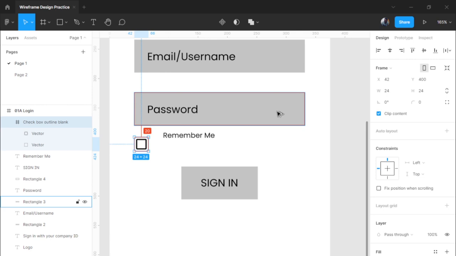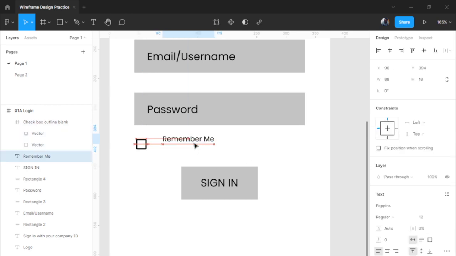That number, that 20, is saying that there are 20 pixels, basically like 20 centimeters, but in terms of design, 20 pixels between this checkbox you put there and the password field. Now you see this remember me text that we put there initially. Align it properly with the box.